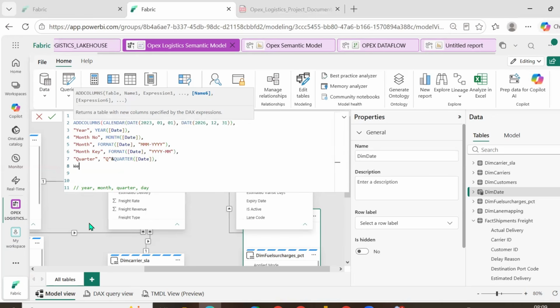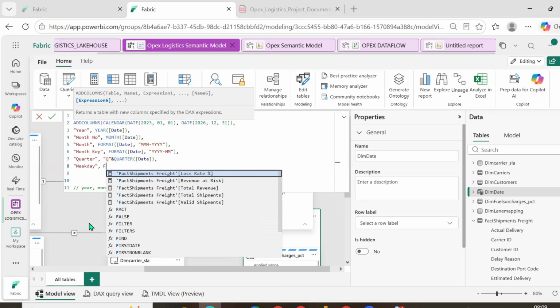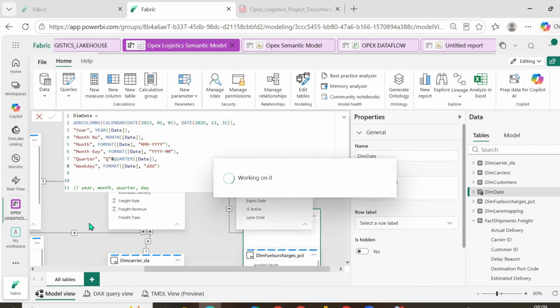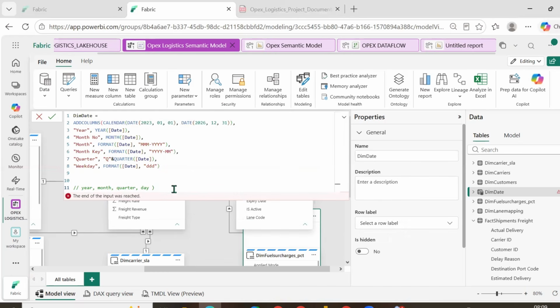Now, what is the next thing? If you want to go for weekday, these are all enough, but if you want to see the weekday, we can also see it by the format function. We can enter date, comma, ddd. These are all the standard formats that we have. So we created it. Let me close the bracket. Now we can make the relation between these two tables and have the dimension date for further calculations.